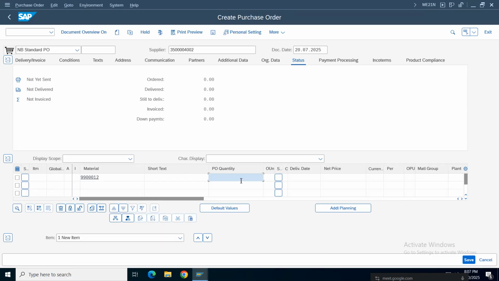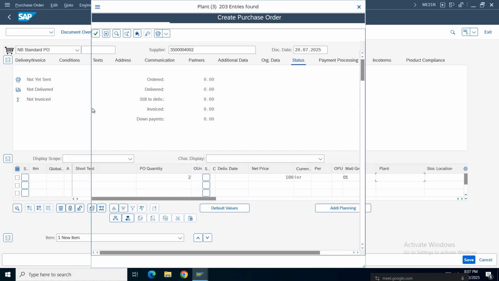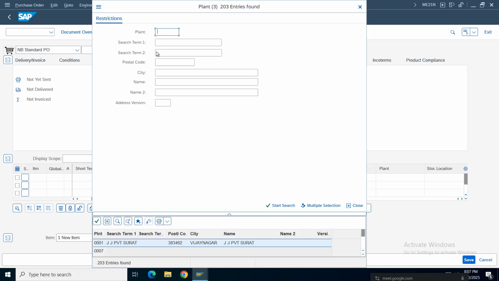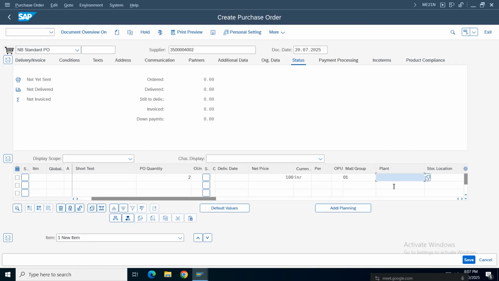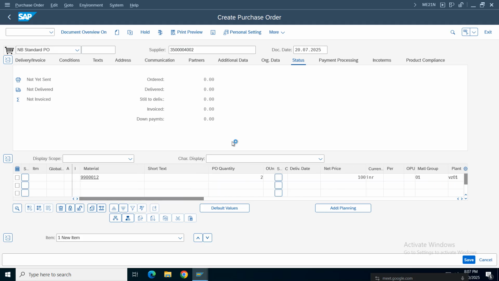Material and the quantity: I want to purchase 2 kg. Your unit of measurement is kg, so 2 kg. And net price I'll mention as 200 or 100. This is your currency, INR. And material group: we already maintained metal group as metal group 1. And also plant and storage location; better I'll mention directly because we already know that it is VC01, and storage location also VC01. These are the minimum required details. Okay, just press enter, we'll see if it is throwing any error or not.